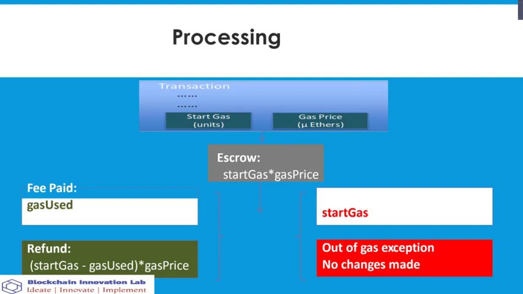So if you want to refund that, this is the formula which you need to use: start gas minus gas used, into gas price, right? Out of gas exception, no changes made. So in any case where you are out of gas, probably you can go and refill it.